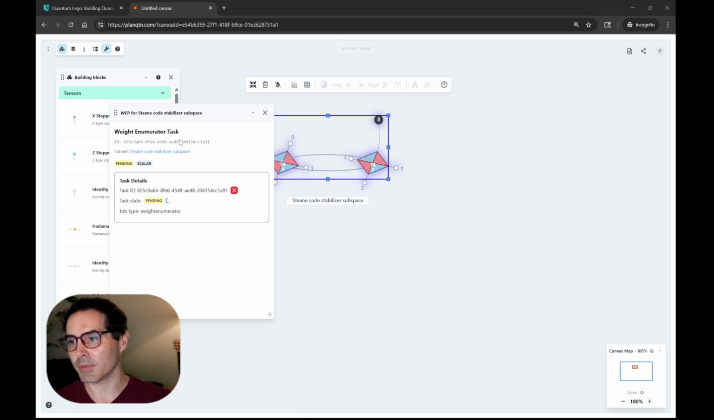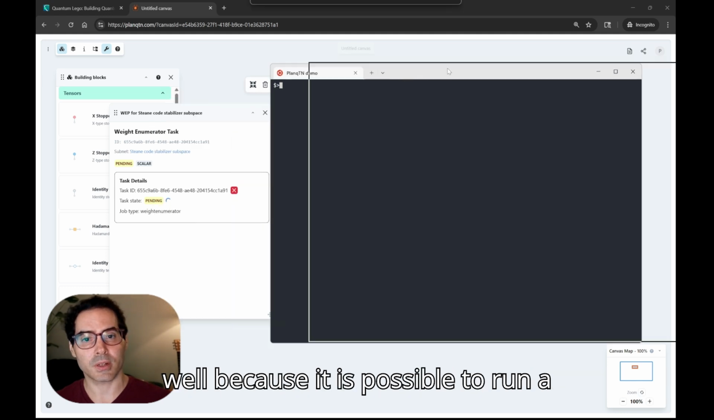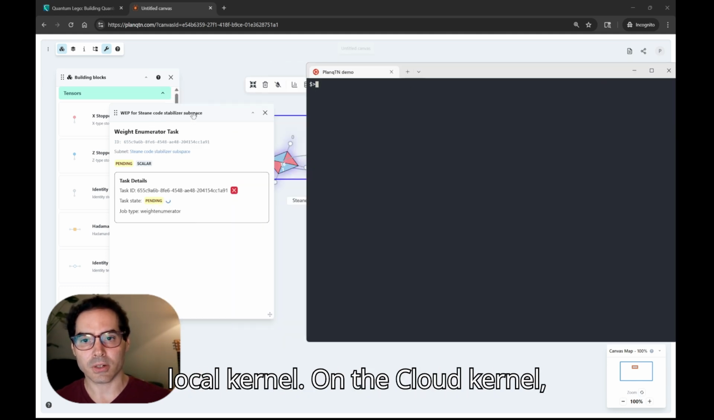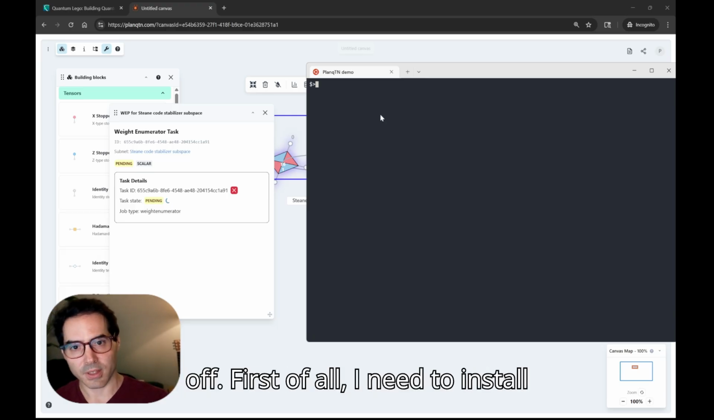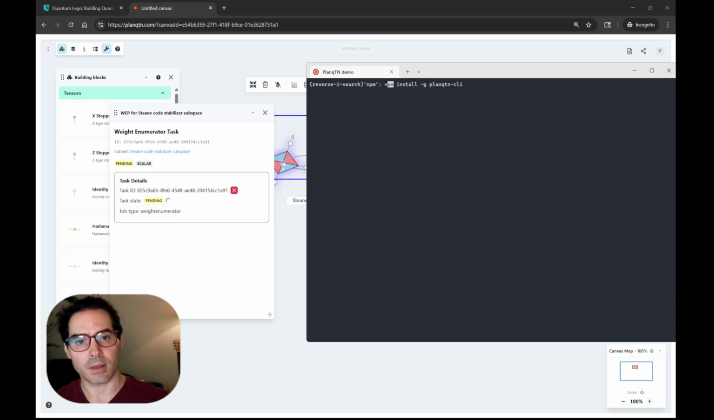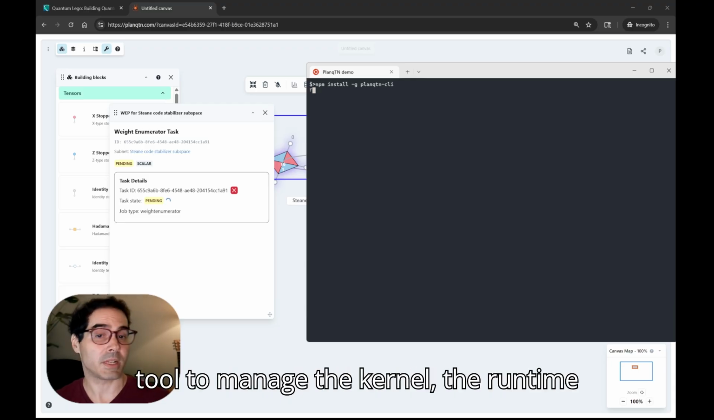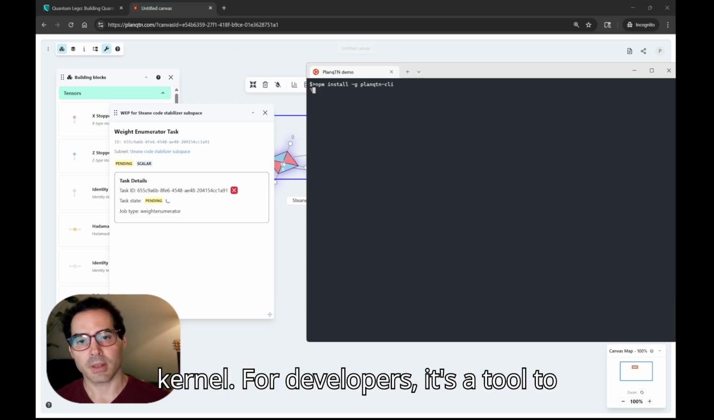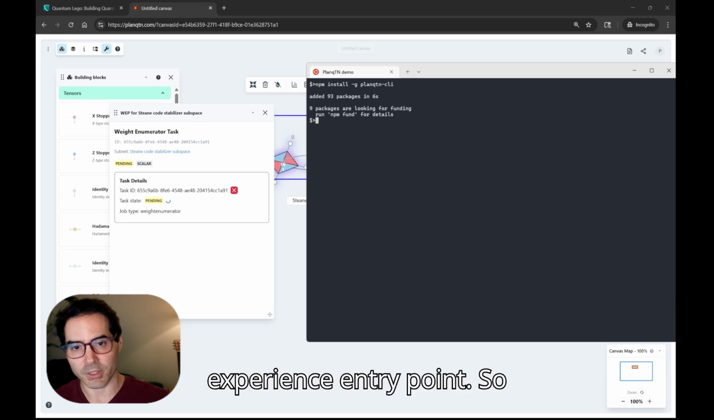In the meantime, I'm going to spin up a local kernel as well, because it is possible to run a local kernel. On the cloud kernel, jobs are limited. Let me just kick this off. So first of all, I need to install PlanqTN CLI, which is a tool to manage the runtime kernel. And for developers, it's the developer experience entry point.